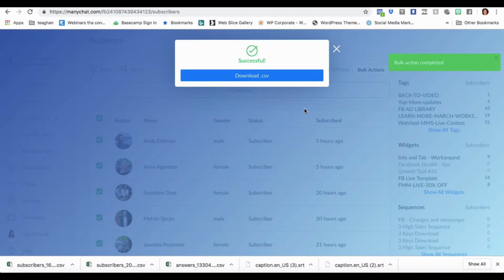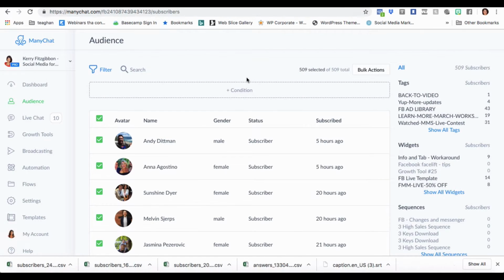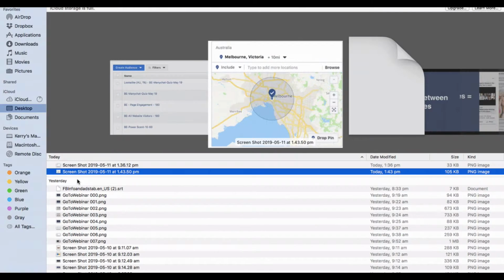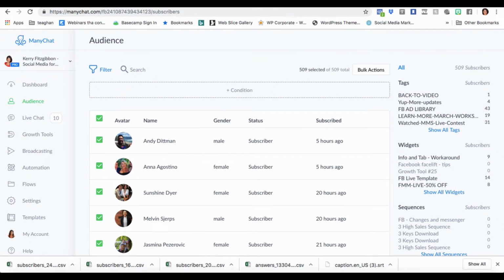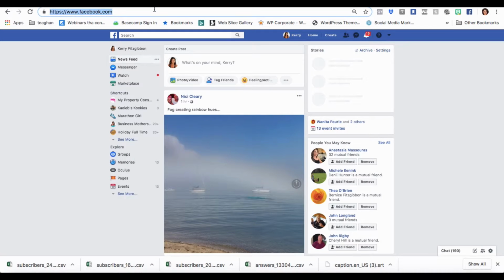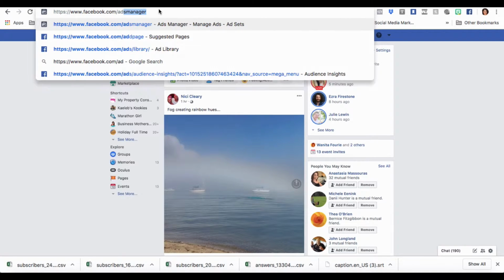Now, this PSID is a page identification number that Facebook has allocated to each person. So we're going to download these subscribers. Make sure that they are there. And I'm going to name them. Then we want to go over to Facebook, go into Business Manager or Ads Manager.